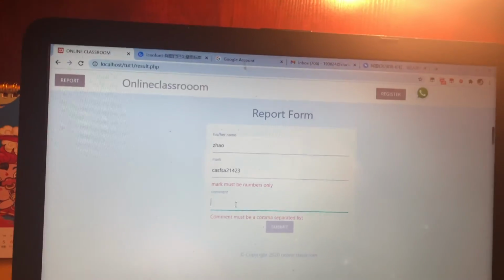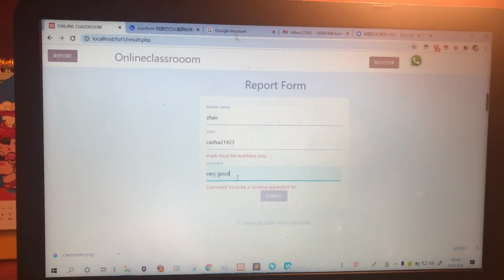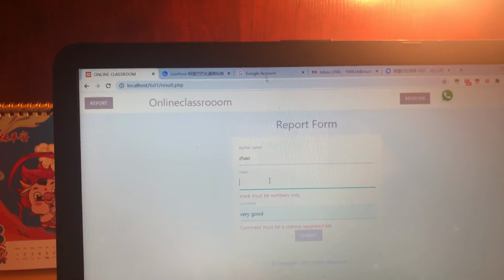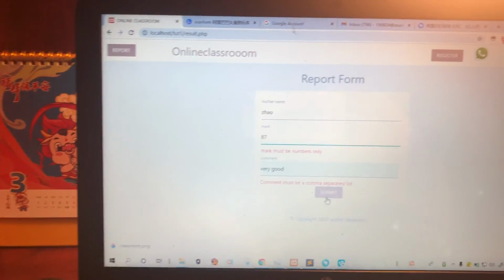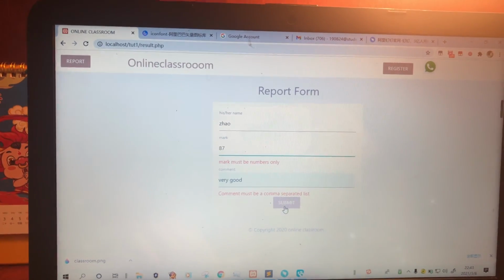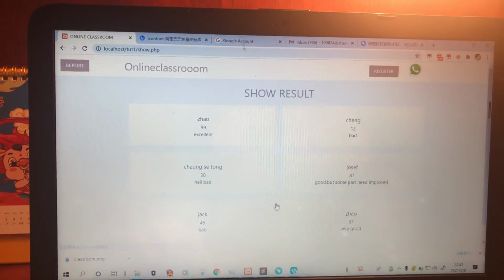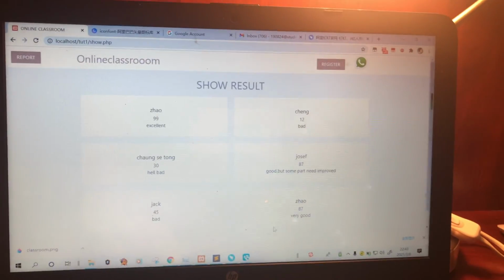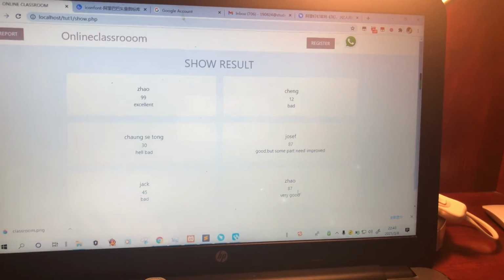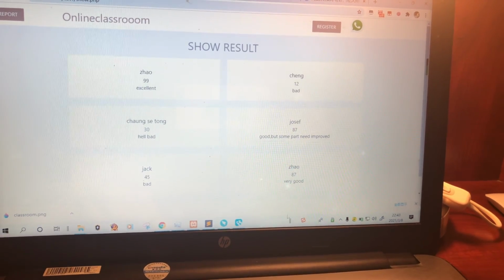Okay, the comment will be very good. The mark will be something. Then after all the requirements are finished and normal, we submit. As we can see, the name, the comment, and the mark of the students are all put here.